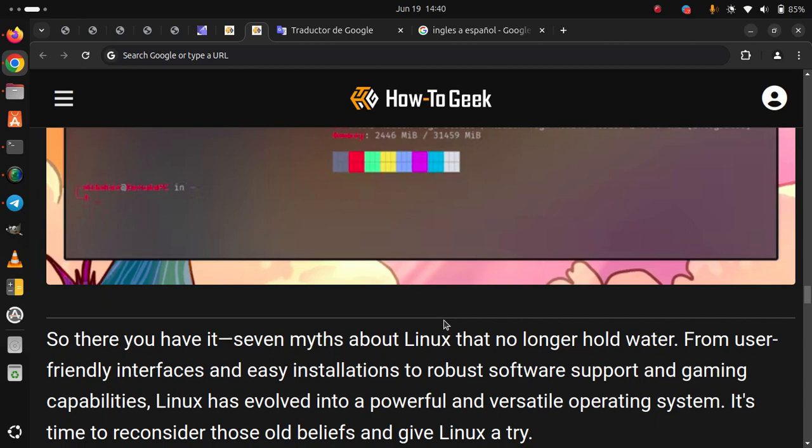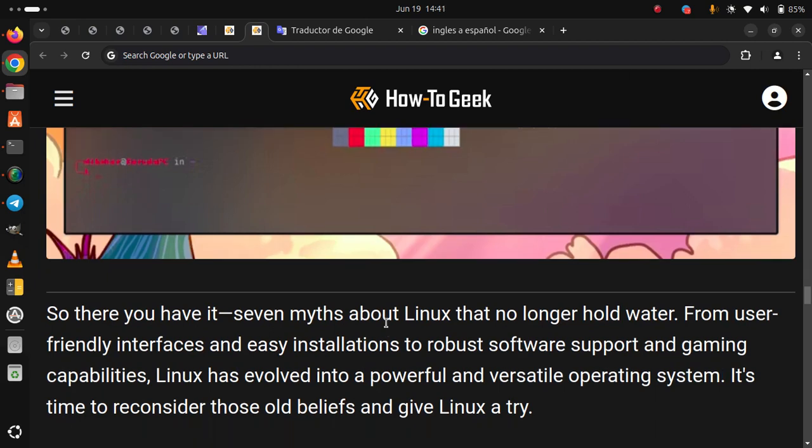So there you have it, seven myths about Linux that no longer hold water. From user-friendly interfaces and easy installation to robust software support and gaming capabilities, Linux has evolved into a powerful and versatile operating system. It's time to reconsider those old beliefs and give Linux a try.